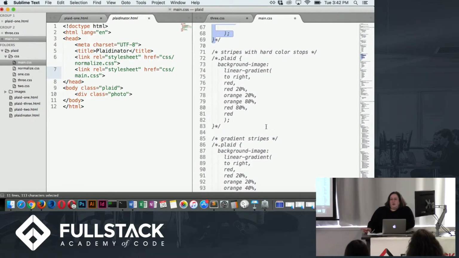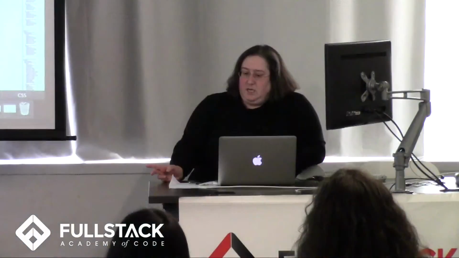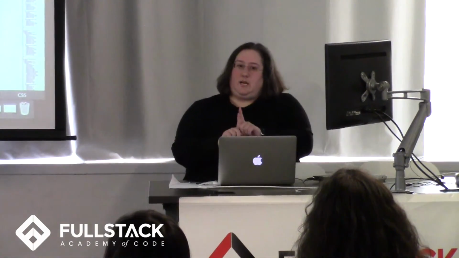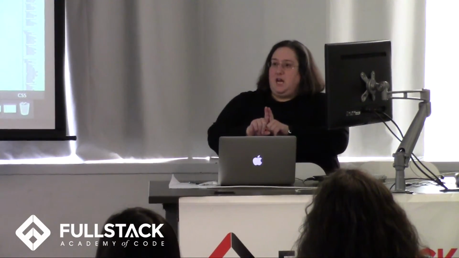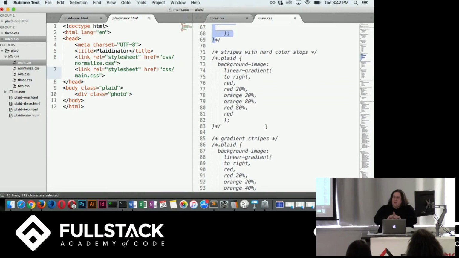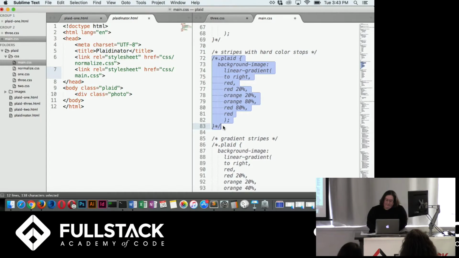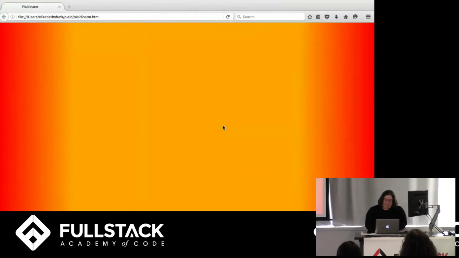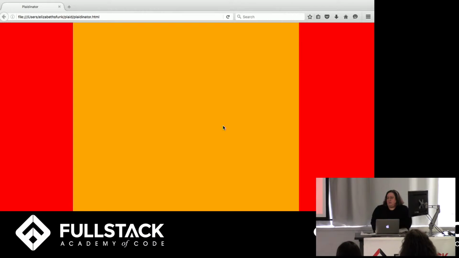The color stops don't have to be soft or graded. If you put the color stops right next to each other, you can get a hard stop and you can get a stripe effect. So you notice that the red is at 20% and the orange is at 20%. It's going to create a hard line, even though this is a gradient. And you see now we have a hard line.